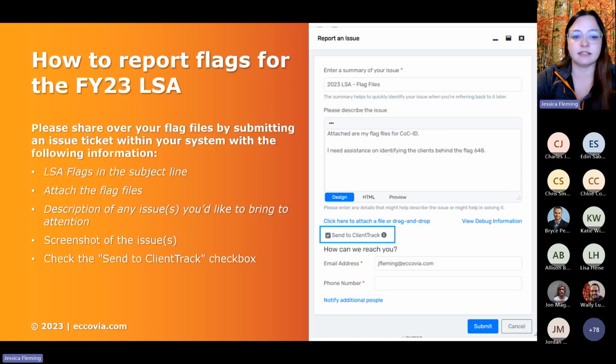And in a similar vein, if you need to submit over your flags that you've received back, or you're receiving specific vendor flags, please share those over with us. You can do that by submitting a support ticket. When you submit a support ticket, if you could add 2023 LSA and flag files into the subject line, that way our support team has easy filtering for what to do with those as they come in. And then make sure that you are clicking that checkbox for send to ClientTrack. Otherwise, that does not come over to us. It just stays local in your own system. So just make sure that that's there.